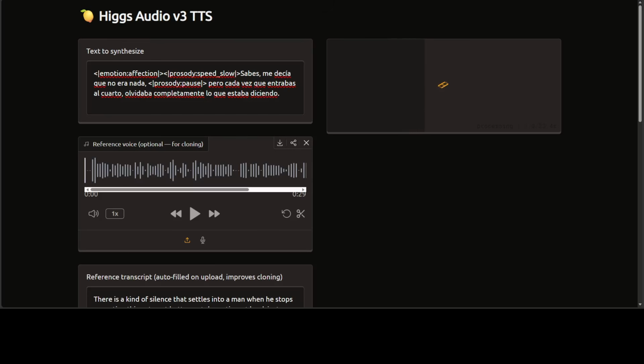So for testing, I'm going to go multilingual. First, Spanish. I have given it a romantic sentence plus my own audio as a reference for voice cloning. Let me play that audio.